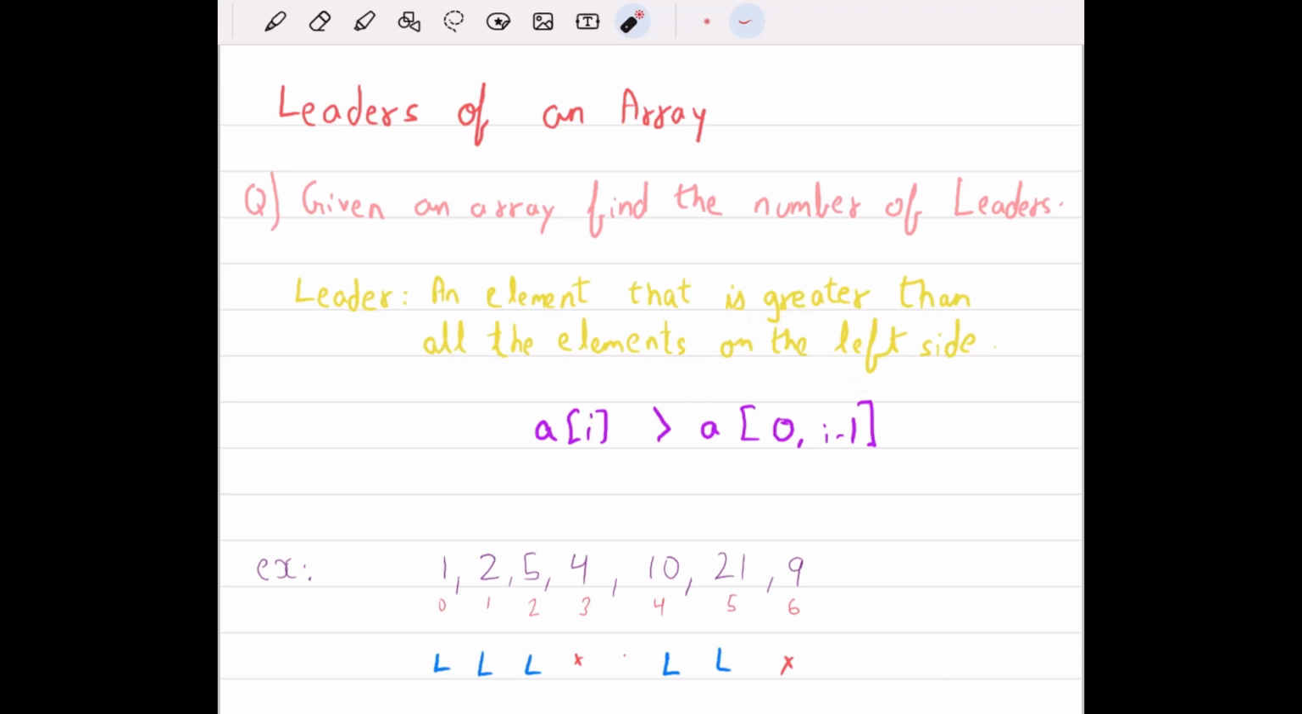If ai is greater than all the elements from a0 to ai minus 1, then we will say that ai is the leader. Now just see an example.